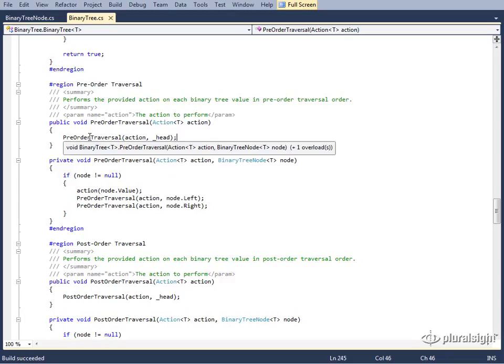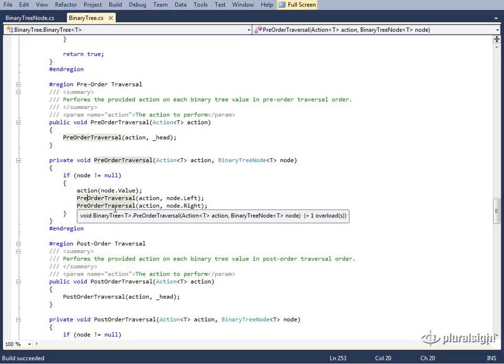So in the pre-order case, if the node is not null, we perform the action, and then we go left, and then we go right. Remember, that's exactly what pre-order does. It's process the node, go left, go right. And what we're doing here is a recursive algorithm. It just loops around and around until we hit the null nodes, which are our terminators, and then we return.